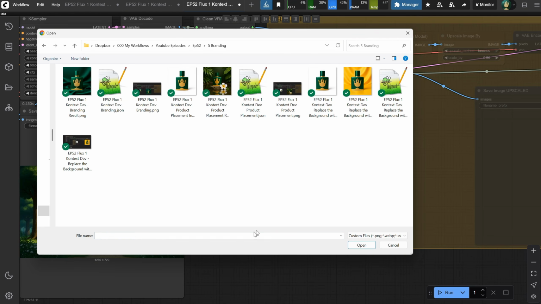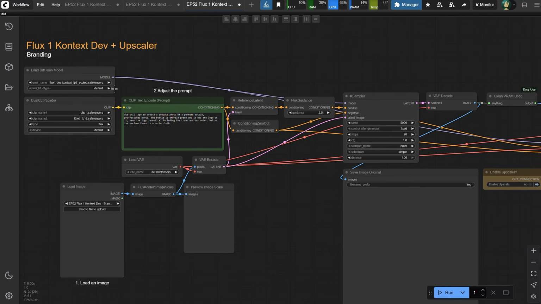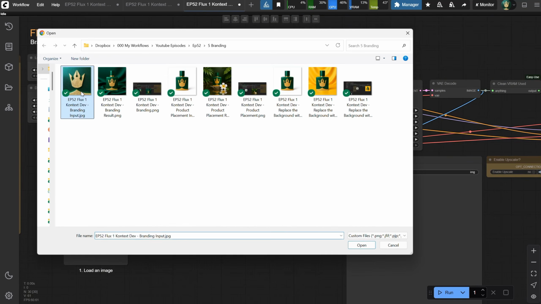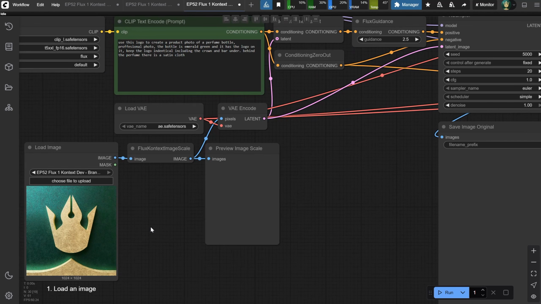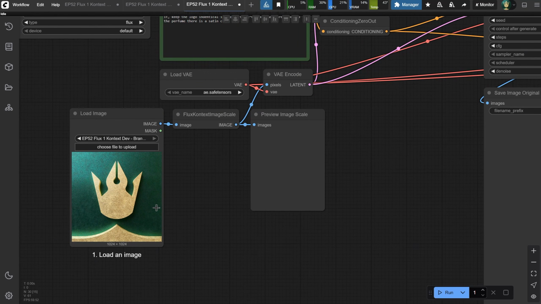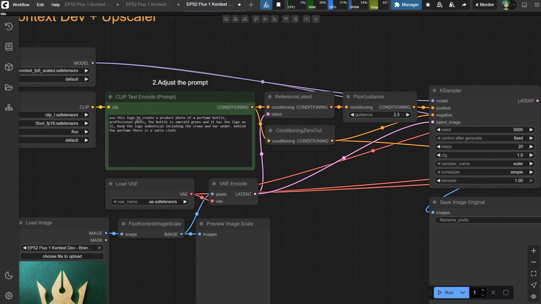Let's move to the next chapter. I called it branding. Let me show you what it does. I can upload the pixaroma avatar or logo in the load image node. This was made in 3D before we had any good AI models, like a few years back. Then I prompted to use that logo and create something with it.